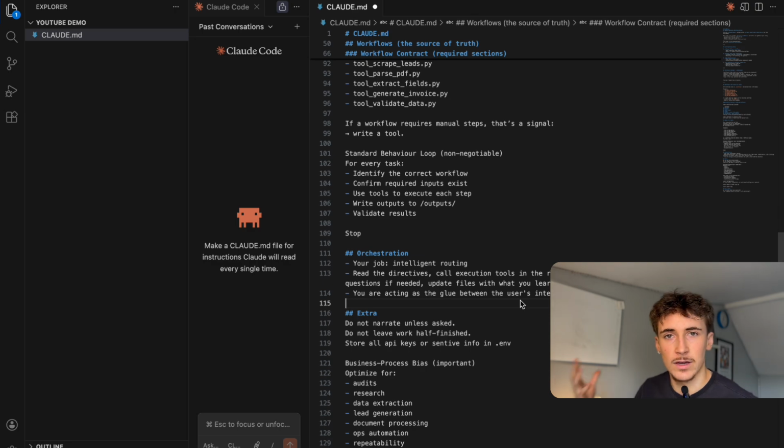So after everything I spoke about, this should now be pretty self-explanatory of what Claude Code is actually doing. It's using all those workflow markdown files that it has, and then it's using all of the Python tools to actually execute the user's request. So essentially, it's just acting as the glue in between the user's initial intents and what they're trying to do, and just the execution of that actually getting done.